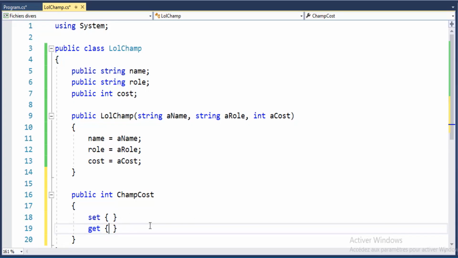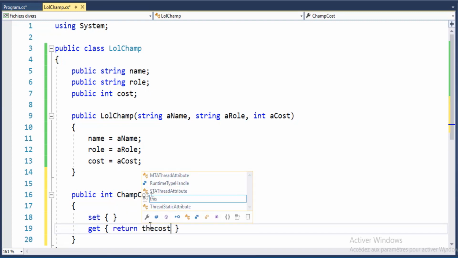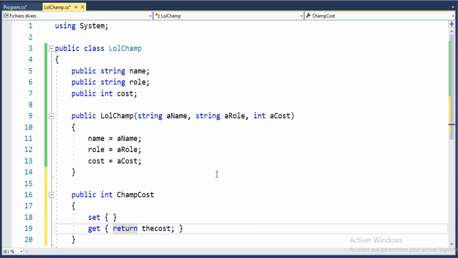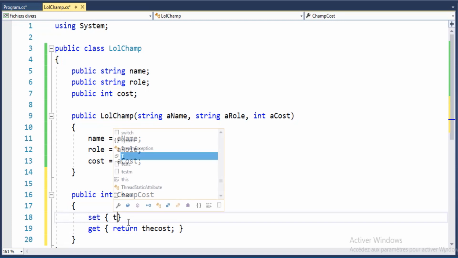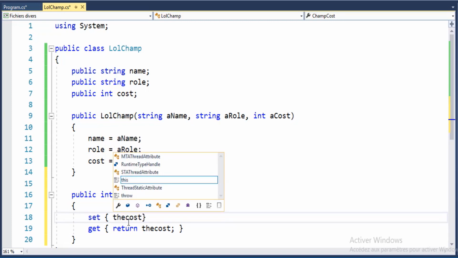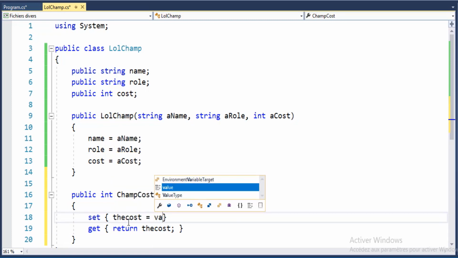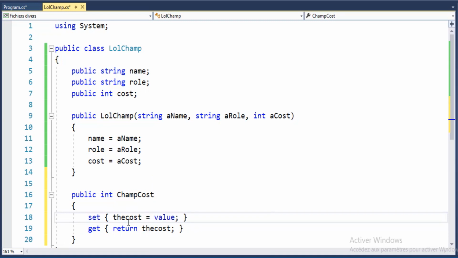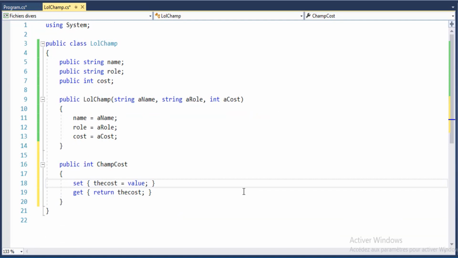Now inside the getter, let's return the cost. Just type return cost and don't forget the semicolon. Now in the setter, we need to assign the variable name to the keyword value. Now we can make a conditional statement with if or switch to check if the cost of the champ we're gonna assign already exists on the list, but I'm not going to do that because we are going to focus on the setters and getters in this tutorial.